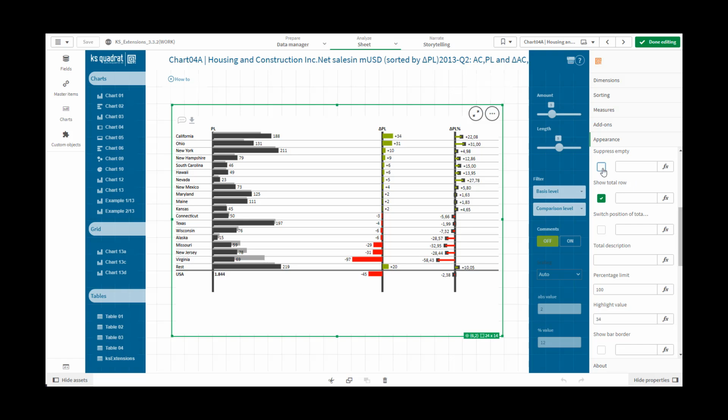Suppress empty. The property can be activated by checking or unchecking the checkbox or with the expression button, FX. The property can contain the next values: 0, show all rows; 1, show only the rows which have a description, when dimension 1 is not null or empty.